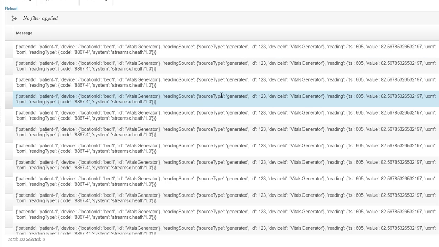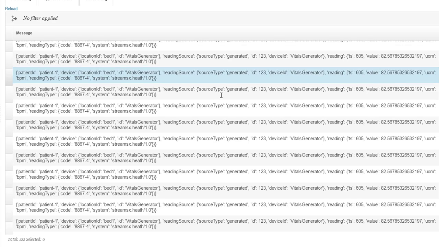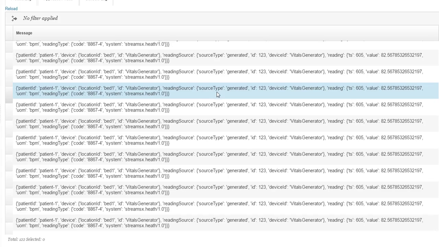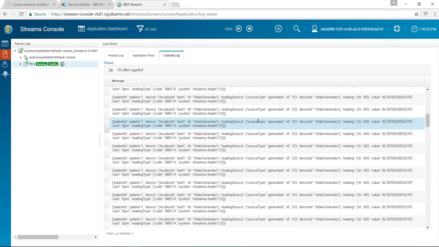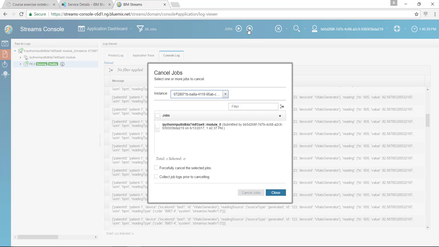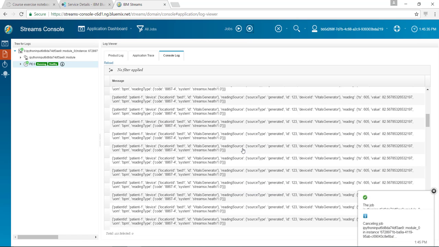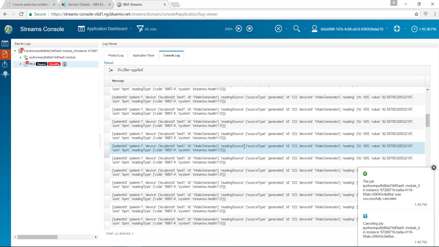Here are our patient data tuples. You'll notice that they're all exactly the same as the sample patient data we saw before. That's all we need to see here. Your Streams applications will run infinitely until you stop them. Click on the Cancel Jobs button, select the jobs you'd like to cancel, and click Cancel Jobs. Now we have no jobs left running in the Streams console.